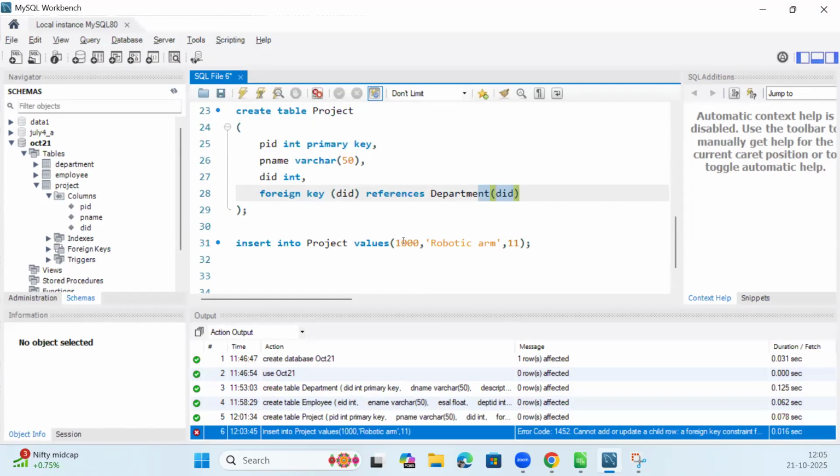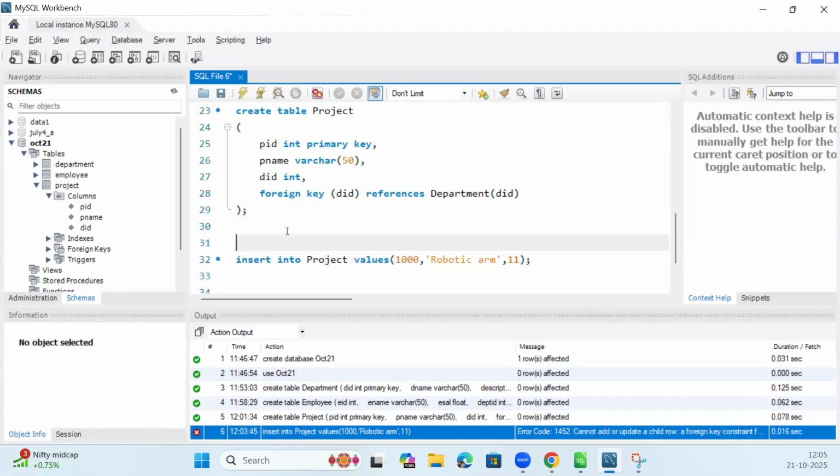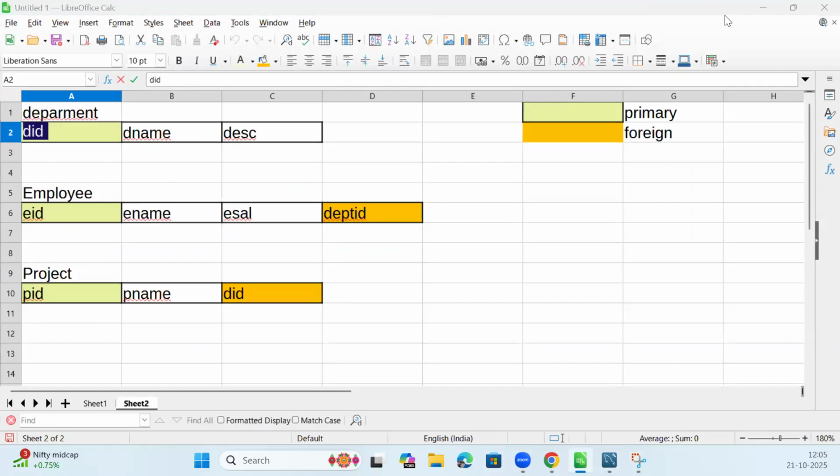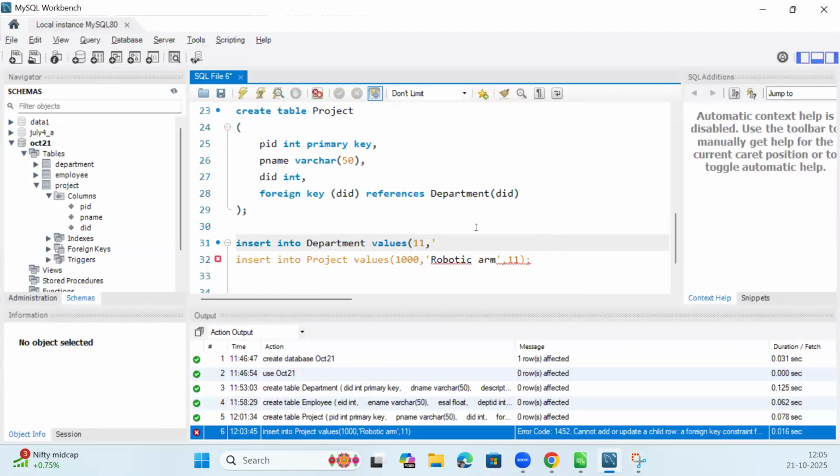Now, when I'm trying to insert something to the project, unless and until there is a department with 11, I can't insert that row. That is how your foreign key constraint is maintained. So first I'll do insert into department values. The department table has DID, DNAME, description. So 11, life science, all the tabs, syrups, drug.